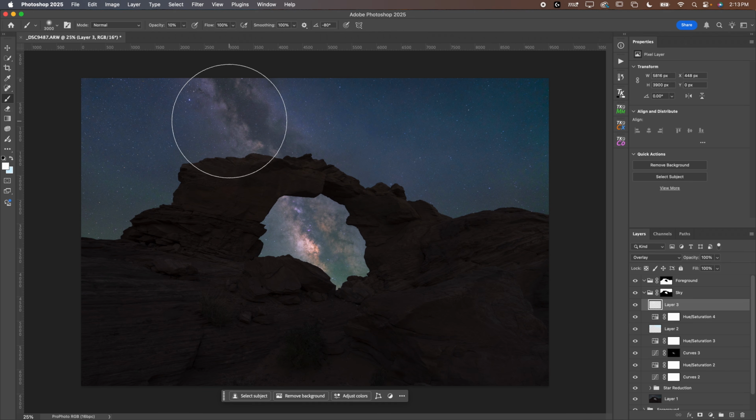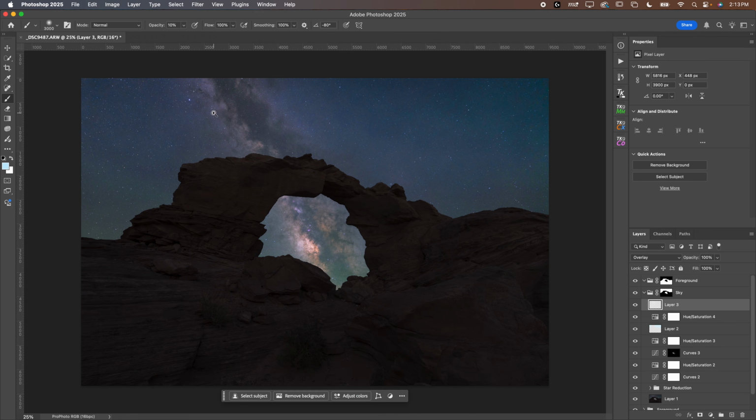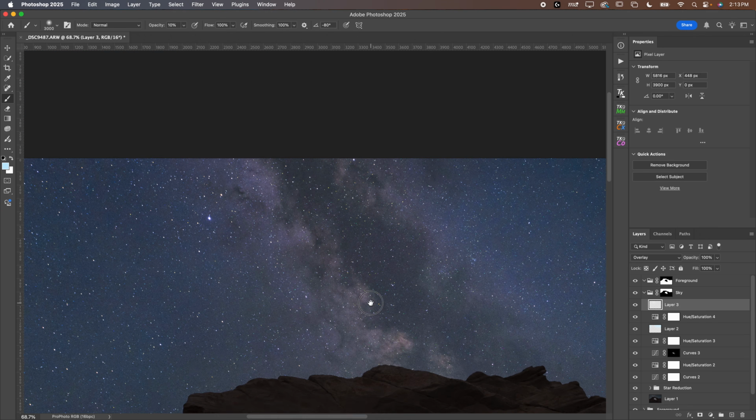Now we can go in. One of my favorite things to do here is to grab that same light blue color and come into the edge of the Milky Way. And I just like to paint this in. I'm using my brackets to make the brush a little bit smaller. So I like to add this blue to the edge.